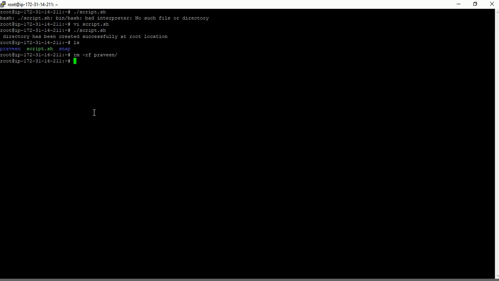So my script is ready. Now we have to create a node app. To create a node app, we have to install Node.js first. So apt install nodejs. This is the command to install Node.js.